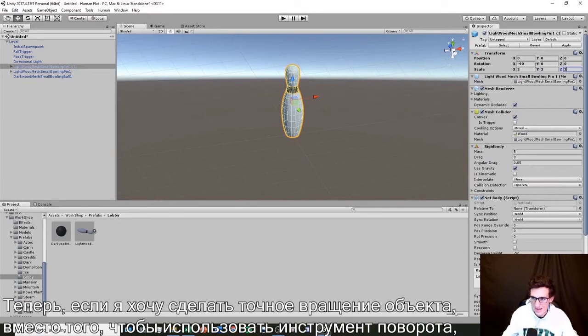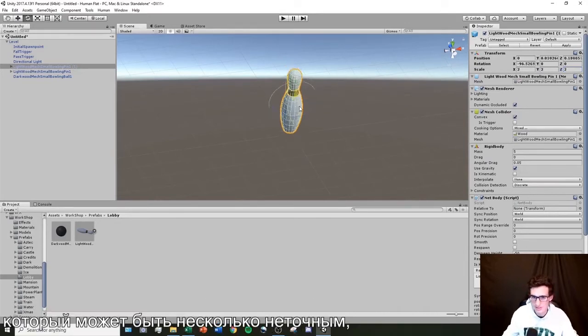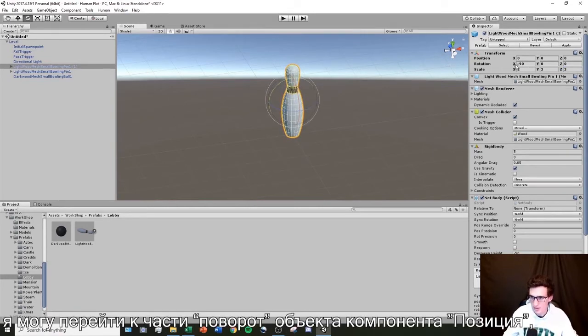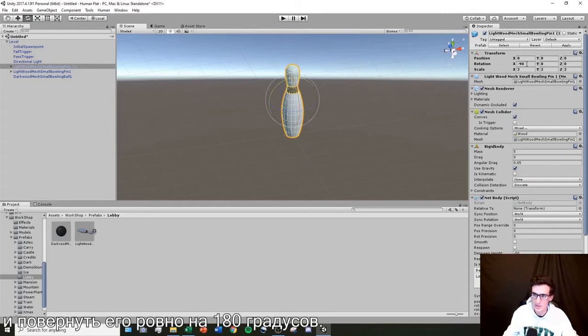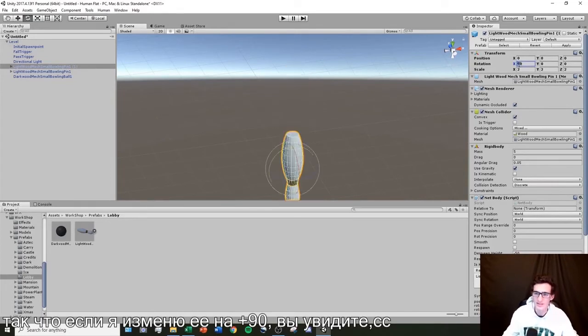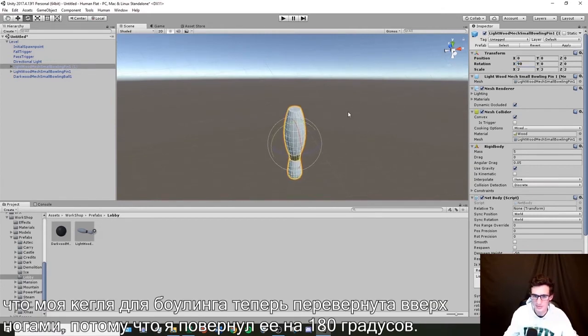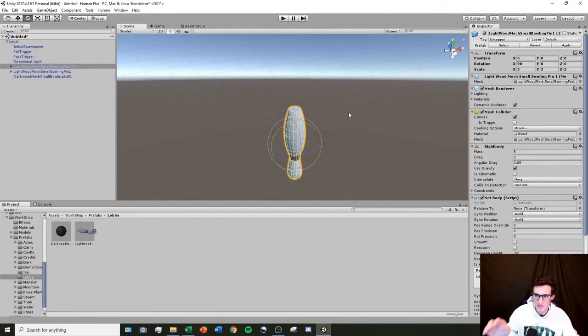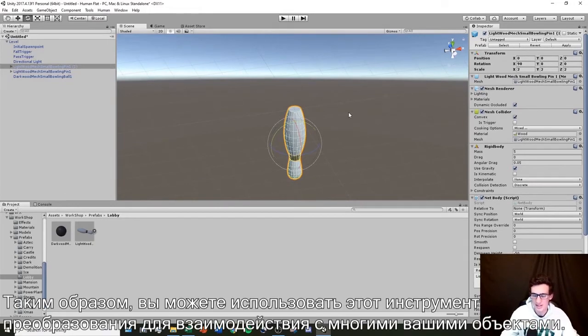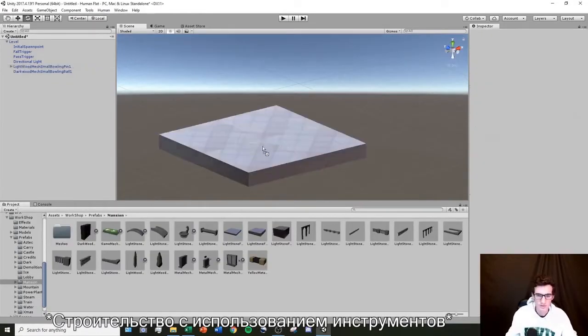Now if I want to do an exact rotation on the object, instead of using the rotate tool, which can be somewhat inexact, I can come to the rotate part of the transform object and I can rotate it exactly 180 degrees. So right now the X is at -90. If I change that to +90, you can see my bowling pin is now upside down because I rotated it 180 degrees. So you can use this transform tool to manipulate a lot of your objects.